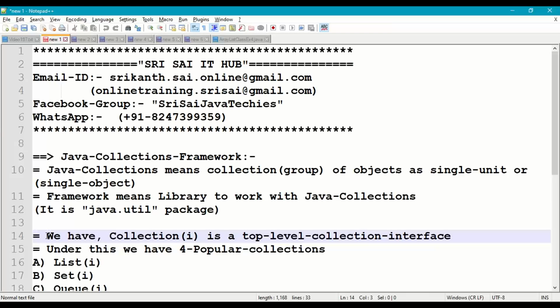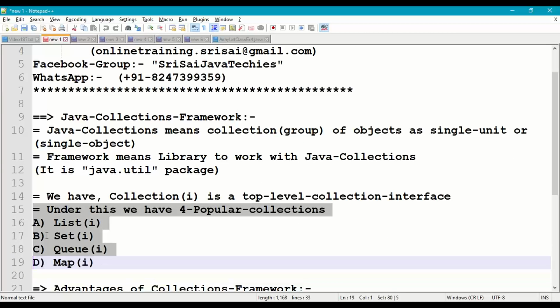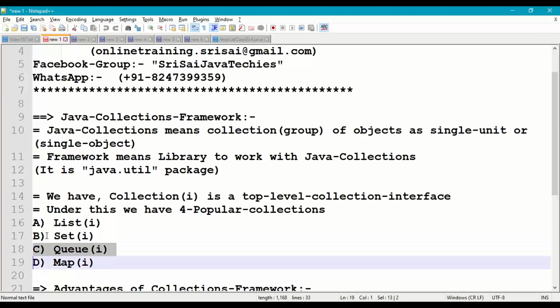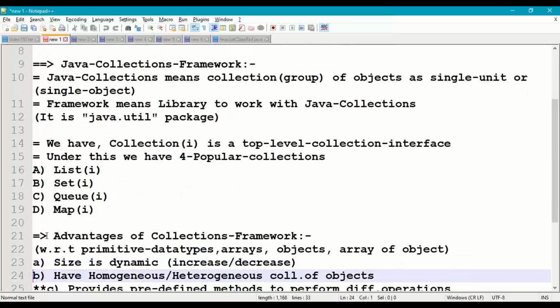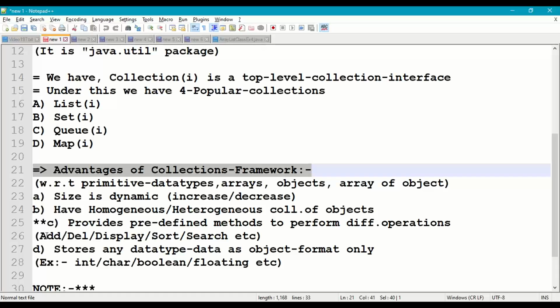So coming to the collections framework, at the top level we have collection interface. Under this collection interface we have four popular other interfaces: list collection interface, set collection interface, queue collection interface, and map collection interface. Why do we have to use collections, which is provided for us in the form of collection framework? What are the advantages of it?